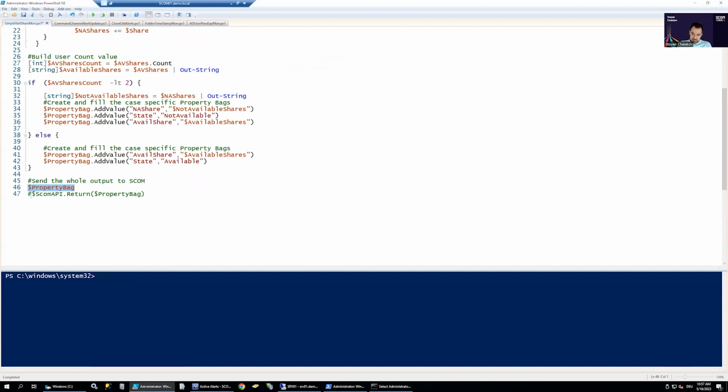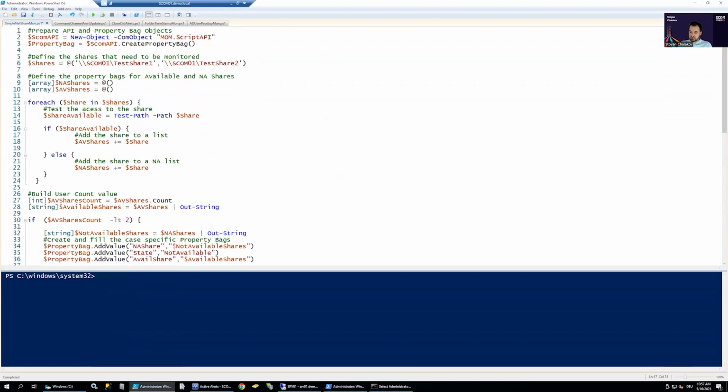As you might see here, I have added another row which can be used to test the property bags. We are going to see this now, in case you would like to test your script prior to entering it in SCOM.